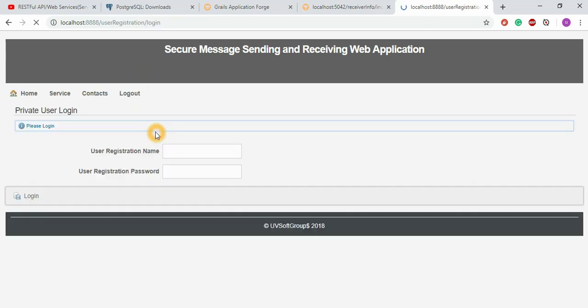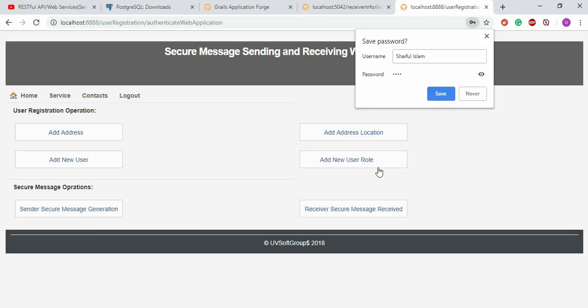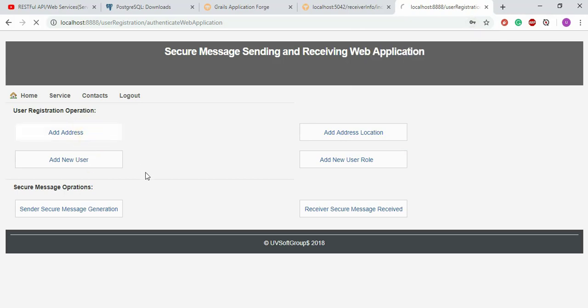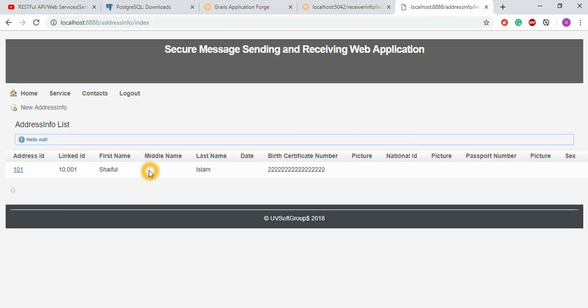And now I log out. Now the admin is logged in. Test. Admin is logged in. Then there is something to add in the address information for a specific user.